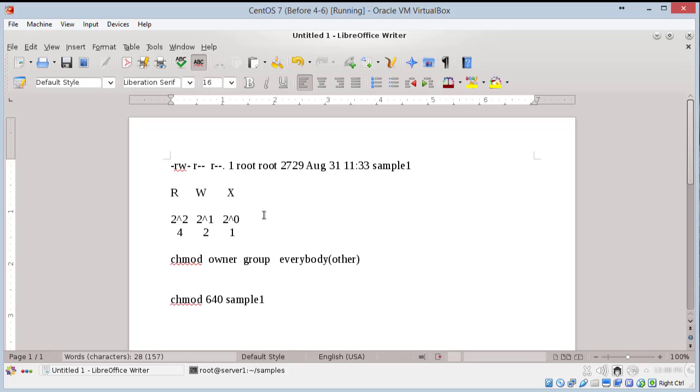If I was doing this on a directory and I wanted all files in the directory to inherit this permission, I would use a -R for recursive and the directory name. So the directory would get 640 and all files would get 640.